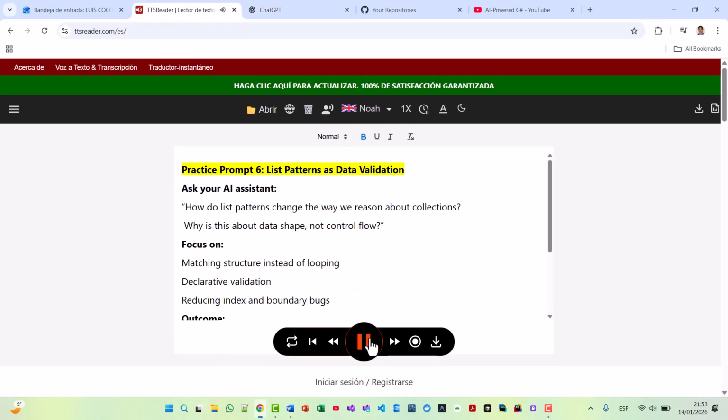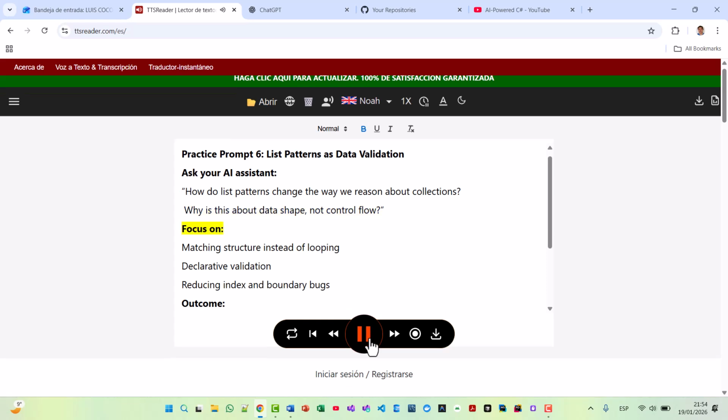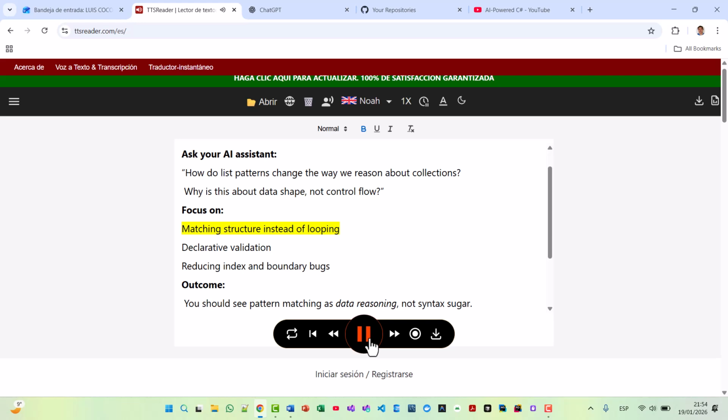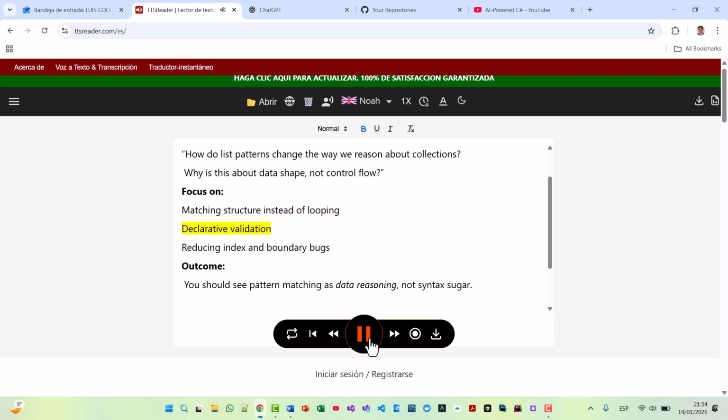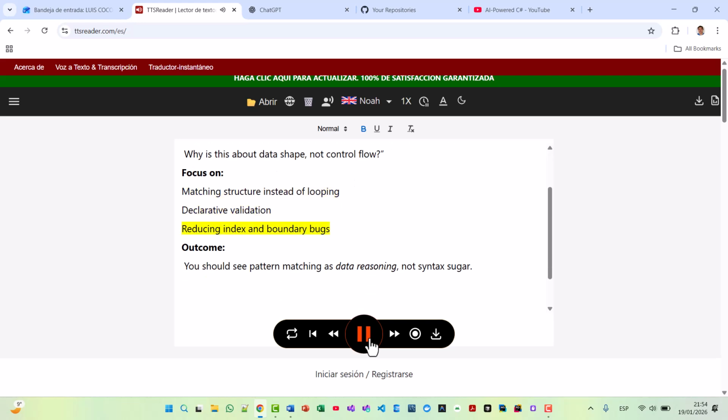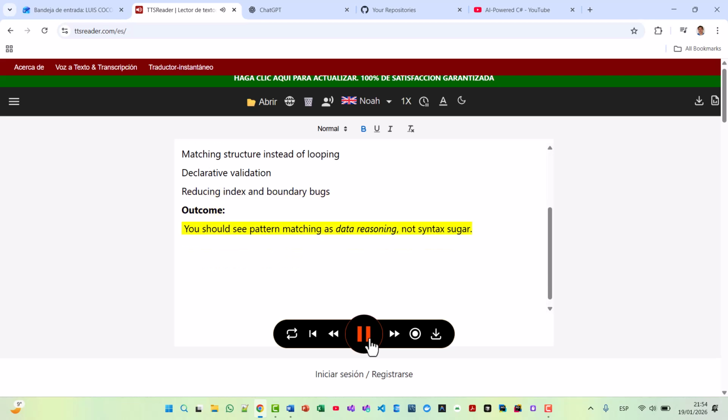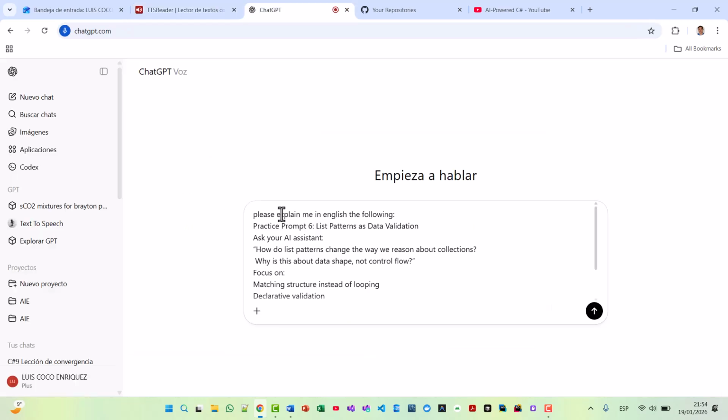Practice Prompt 6. List patterns as data validation. Ask your AI assistant: How do list patterns change the way we reason about collections? Why is this about data shape, not control flow? Focus on matching structure instead of looping. Declarative validation. Reducing index and boundary bugs. Outcome: you should see pattern matching as data reasoning, not syntax sugar.